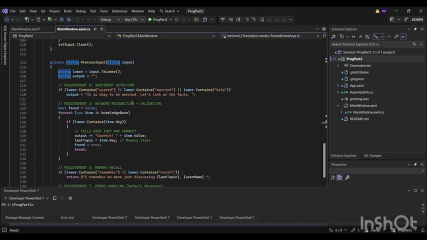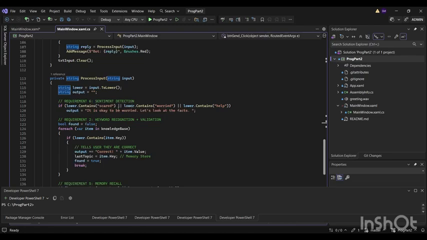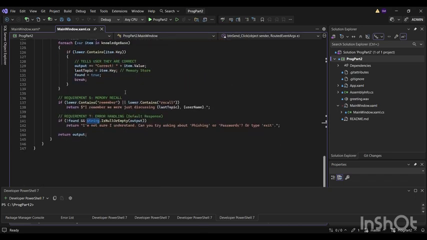And then for requirement 6, let's go to requirement 6. So I added sentiment detection. If the user says they are scared or worried about a hack, the bot detects the keyword and responds with empathy to calm them down basically. Yeah. And this one, requirement 7, I didn't explain well, so I'm going to go there.